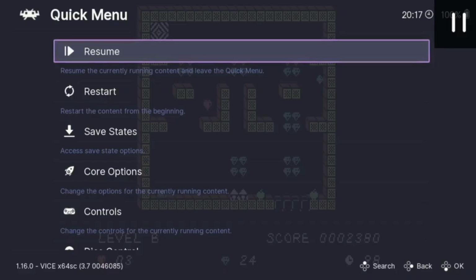Okay, so we can also access the RetroArch quick menu whilst we're in gameplay. Obviously, this is for RetroArch systems only. I'm pressing down on my left analog stick and pressing down on my right bumper at the same time.